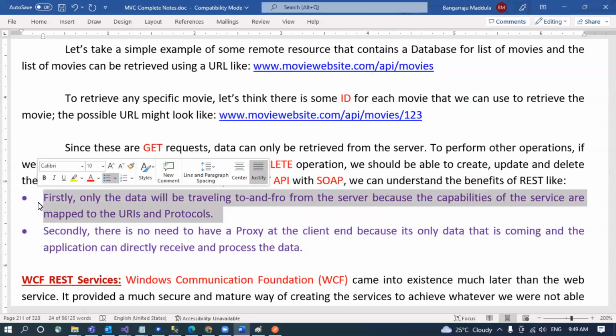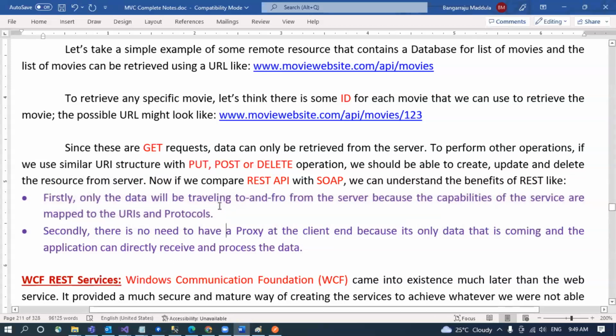What is the drawback with web services? The drawback is that along with the data, a lot of other information is also carried to and fro. But when we are discussing API, only the data will be transferred to and fro, not any extra information. So your things became lightweight.